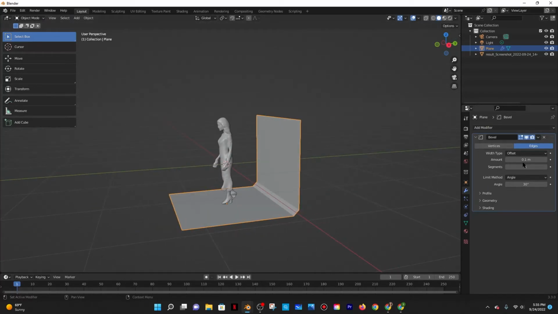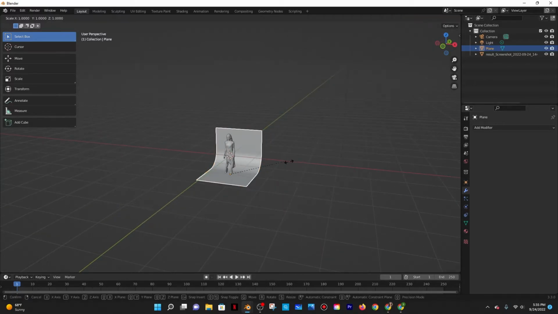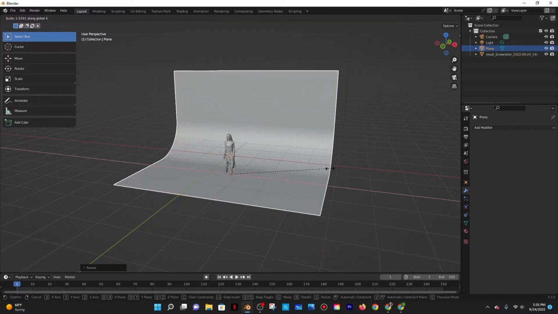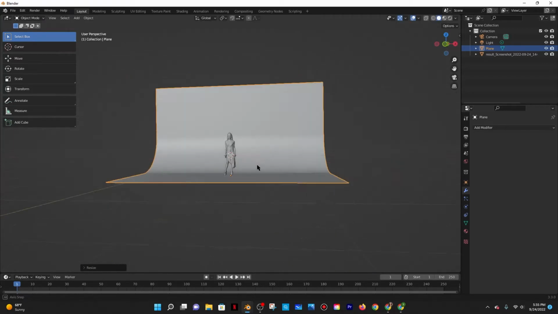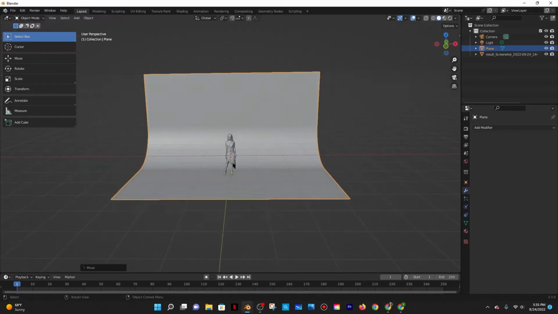That's going to add just a bevel to the edge. I'll increase the amount and the segments to make a backdrop. I'm going to go to the arrow, click apply, and then I'll just scale it a little bit. S and then X to scale along the X axis. And G and then Z to bring it slightly down so that everything is visible.